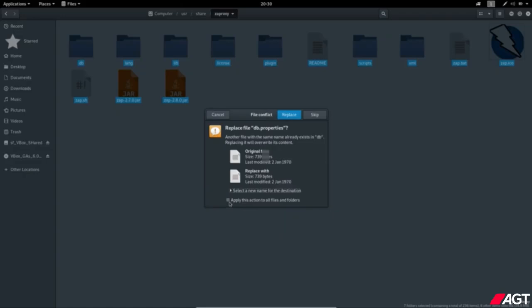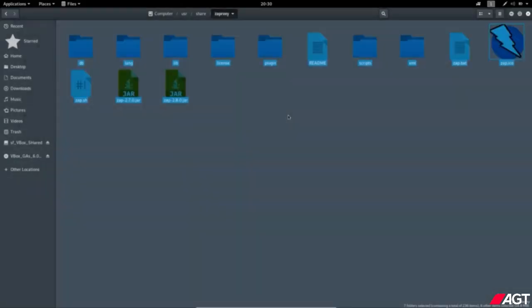Again, apply this action to all files and folders and replace. Once the files are downloaded, paste the copied 212 files into ZAP proxy. Our work has been done.